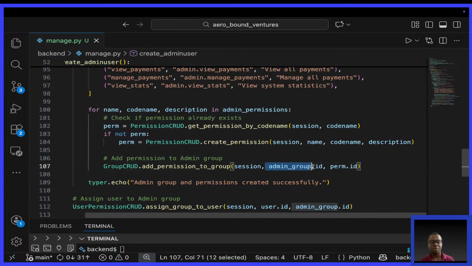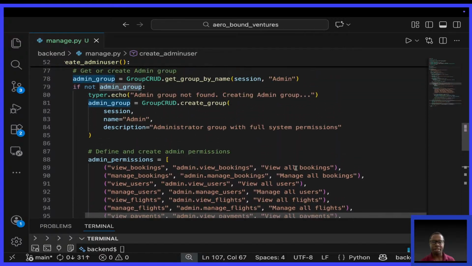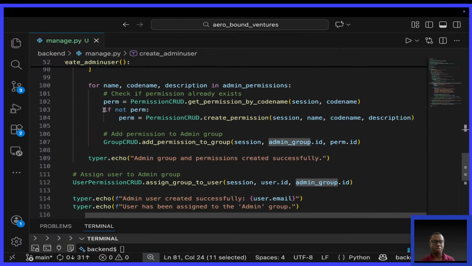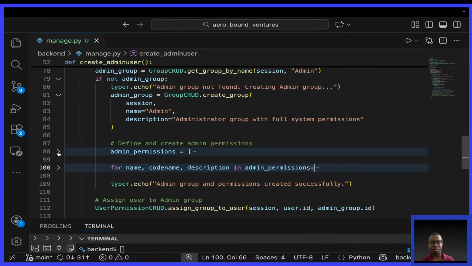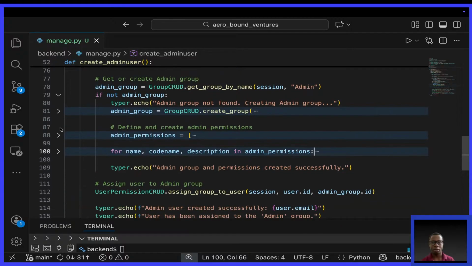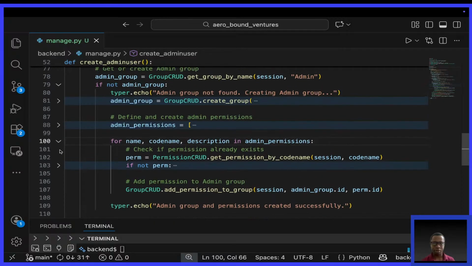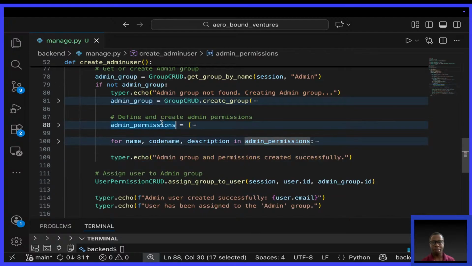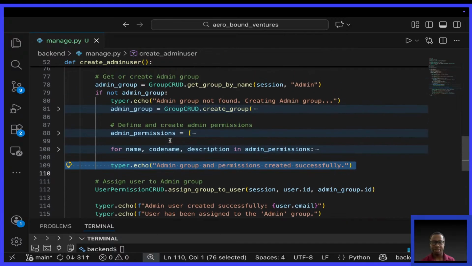So using the group ID and the permission ID, it will be added to the group. So this admin group ID is here up, this one here, admin_group.id, then perm.id. So if I can minimize this so that you see more, if I open this, you see it uses the admin group and the perm. But this happens for all the permissions, all the admin permissions. It says admin group and permissions created successfully.